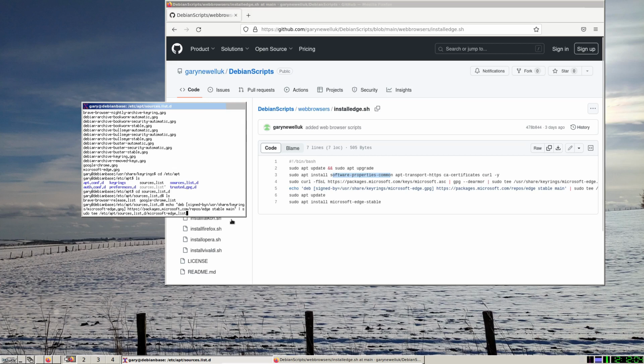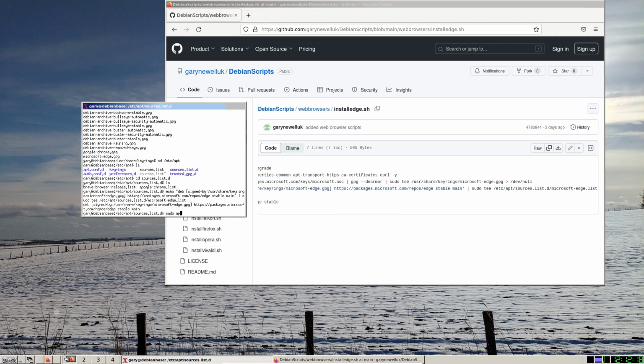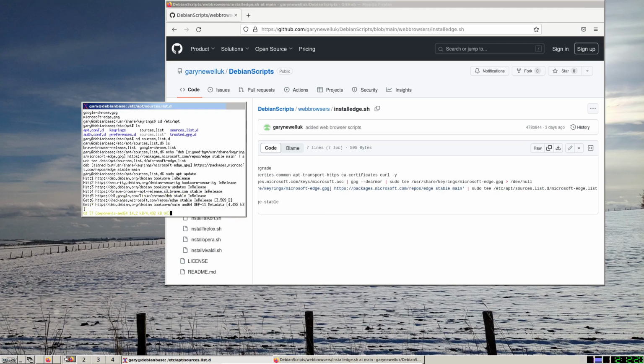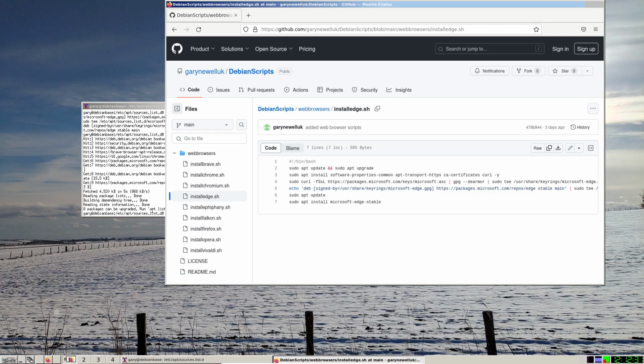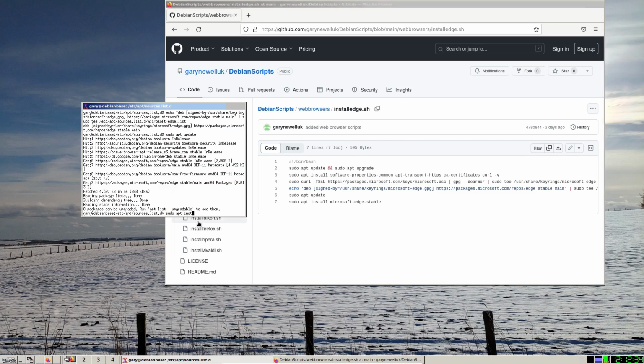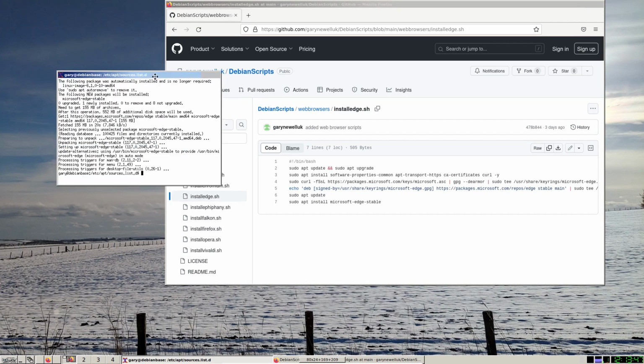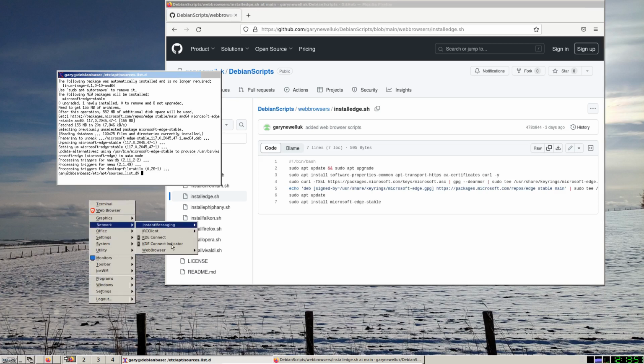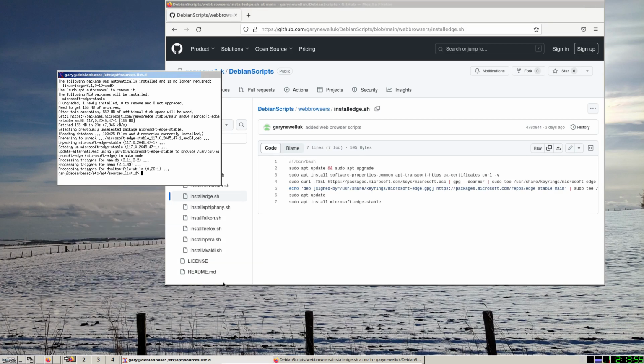And it doesn't matter what you call this list file, by the way. So if I do sudo apt update now, and I can do sudo apt install microsoft-edge-stable. So that's Microsoft Edge installed, so I can right click, network, browser, and you'll see Microsoft Edge is here.